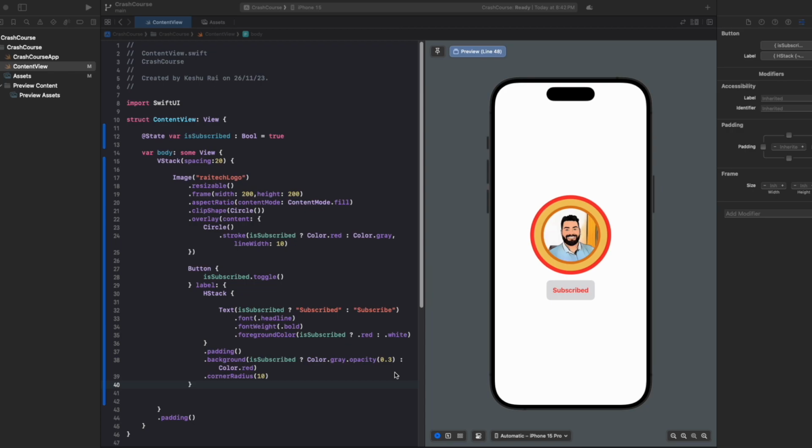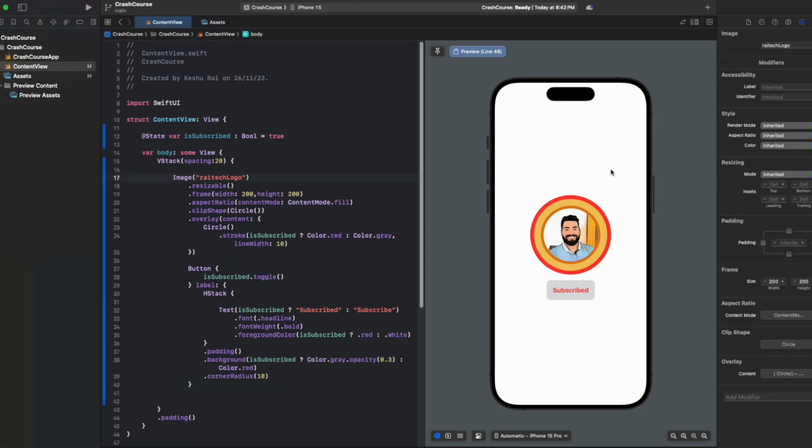And in today's video, we'll be talking about bindings in SwiftUI. So you can see on my screen, we already have some code written, and in the left hand side, we have the code, and in the right hand side, we have the canvas.